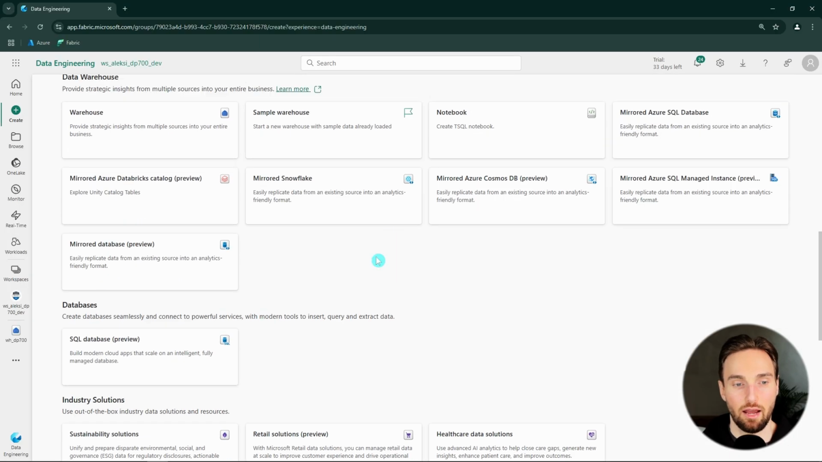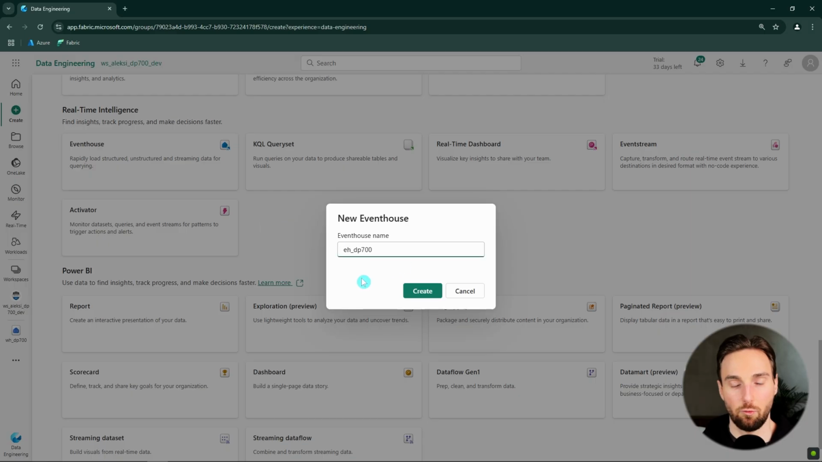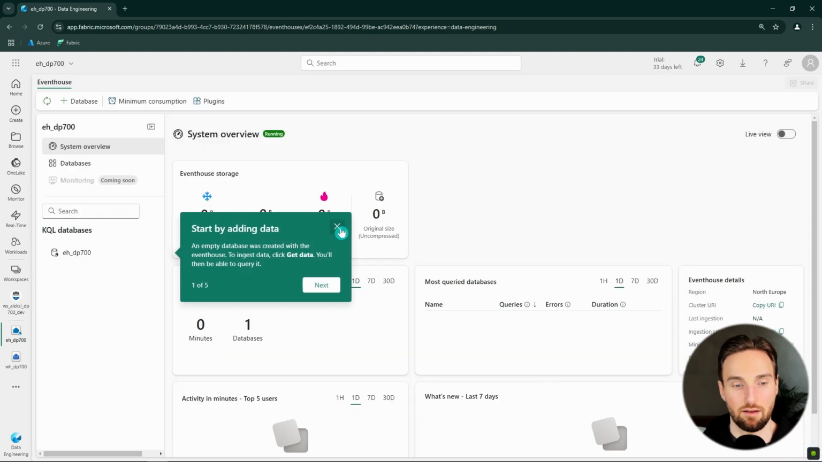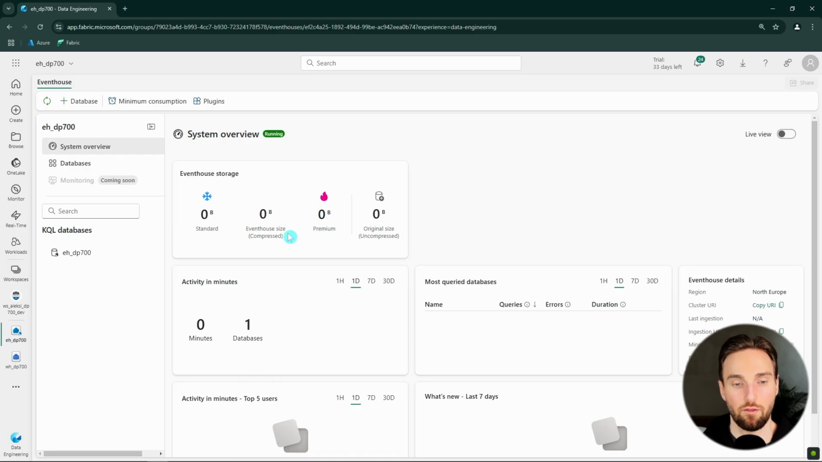Next, let's create an event house in this workspace so we can try out our KQL skills there. Let's find the event house. Now let's create this event house, name it, and hit create, and this will create the event house for us. Then we want to add some data to that event house. Here we just have some get started things. I will click this through so we get rid of this. Now we have that KQL database already created in this event house.